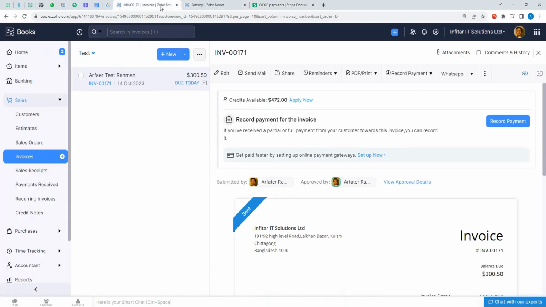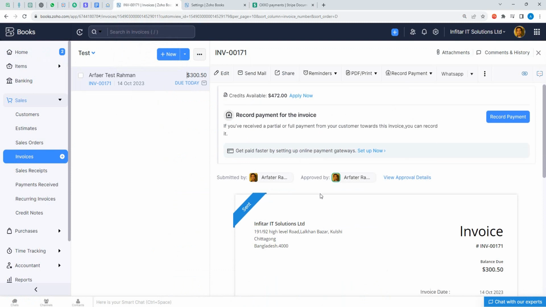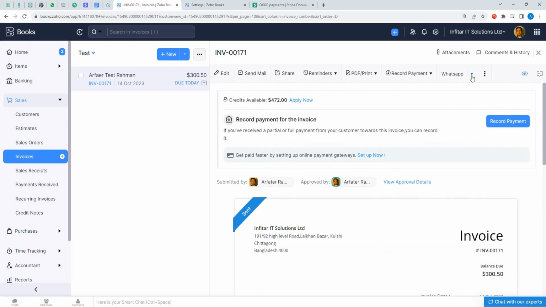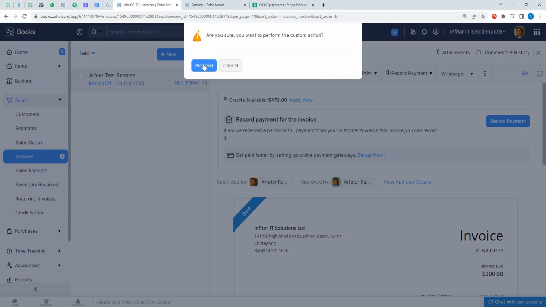So let me show here. We have an invoice. This is the invoice here. This is 305 sandpaper. This should always be in Mexican currency. Then we have a button here that is going to generate based on the API. Once you click on here, this actually generates the OXXO payment voucher here.